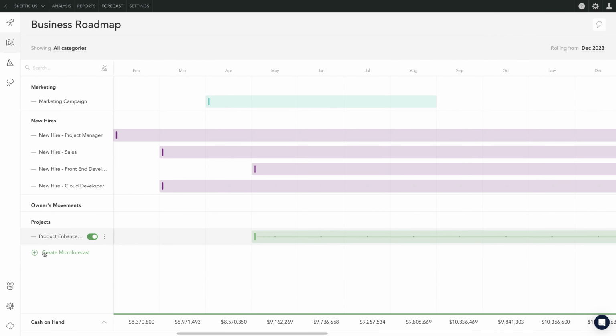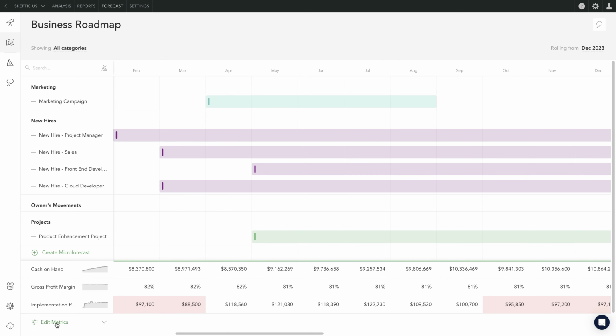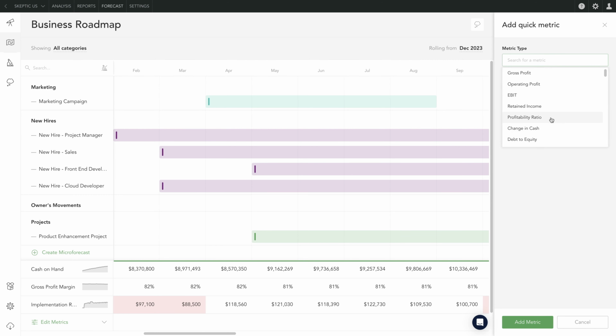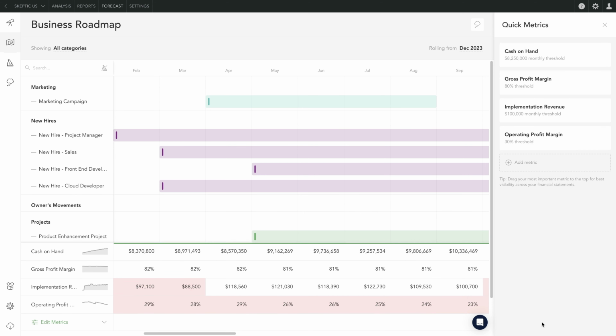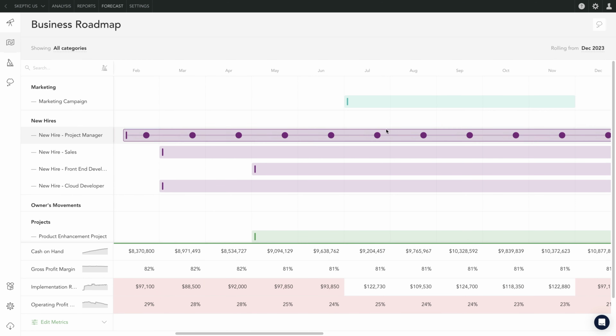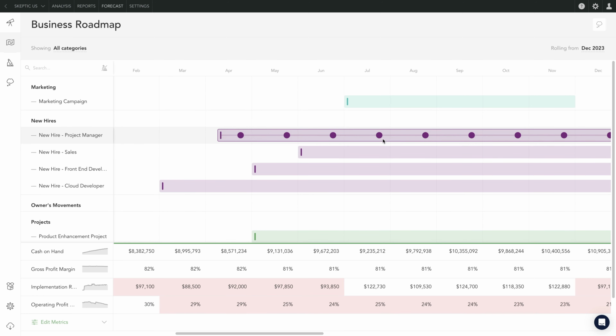The quick metrics bar sits at the bottom of the business roadmap and the main forecasting grid. You can edit the bar to keep track of the business's most important metrics, like cash on hand or operating profit. If you set a threshold for a metric, Fathom will highlight the periods in red when the metric is not predicted to meet the threshold. Because the quick metrics update as you make changes in the forecast, you can show stakeholders how changes in plans or timing impact critical metrics.